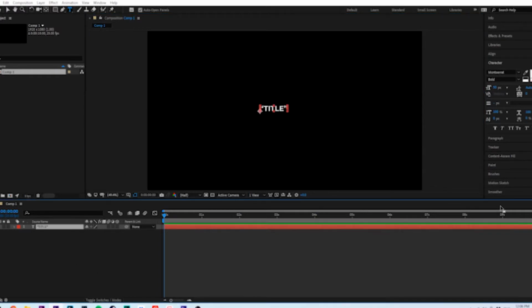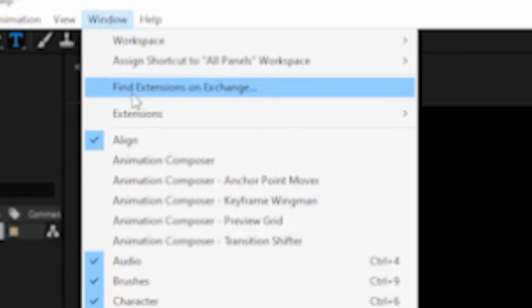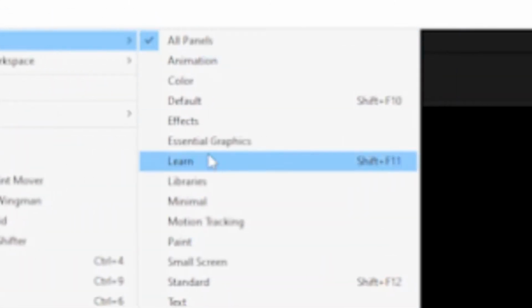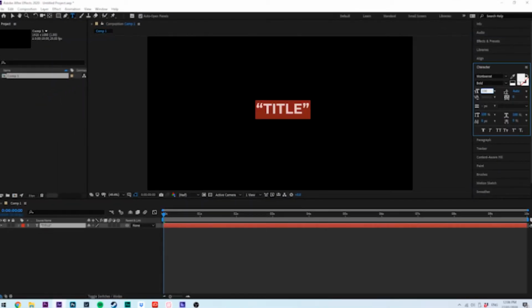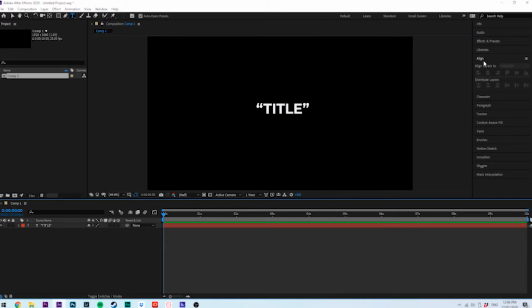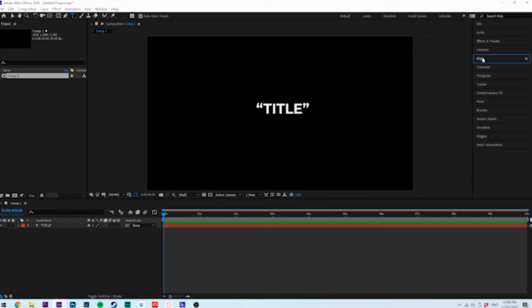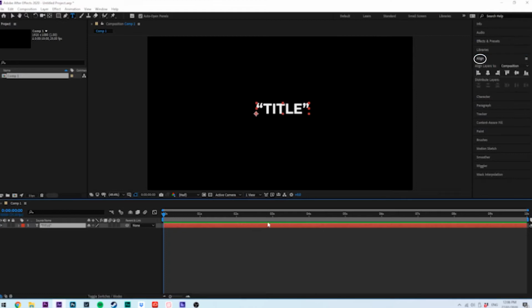On the right hand side, we should be able to see character. If you can't, what we're going to do is just change our workspace to all panels. That's what I normally edit in anyway. So if we go up to the top and go window and go workspaces, you should be able to see all panels. So I'm just going to make that a little bit bigger for you. So we'll create it at 100. And then since it's off center at the moment, what you can do is go to the align section. Make sure you select your layer, and we can just press these buttons so it's directly in the middle.